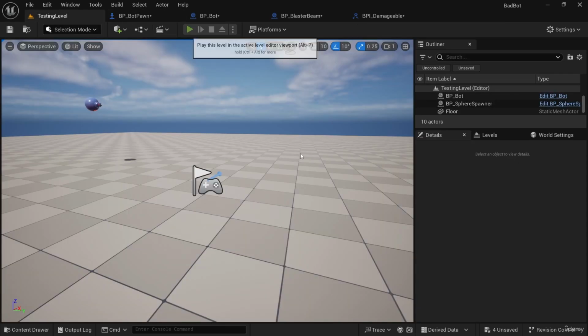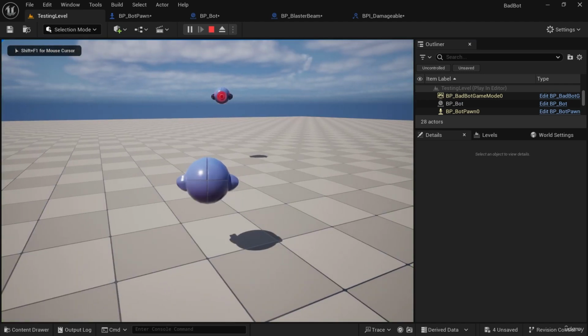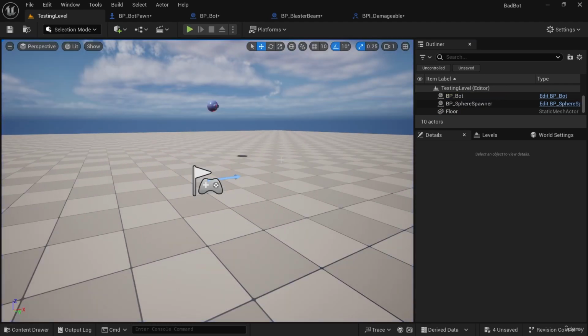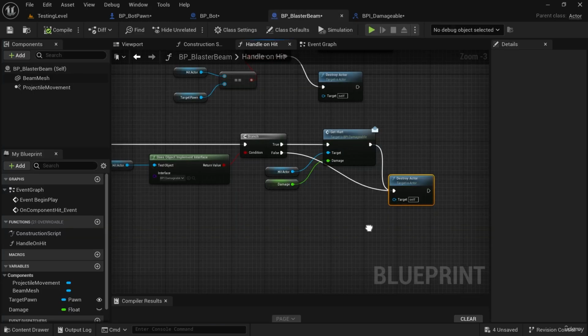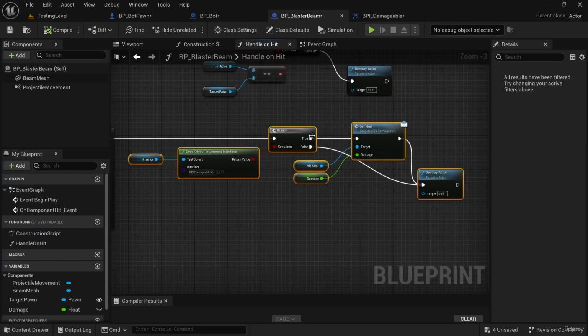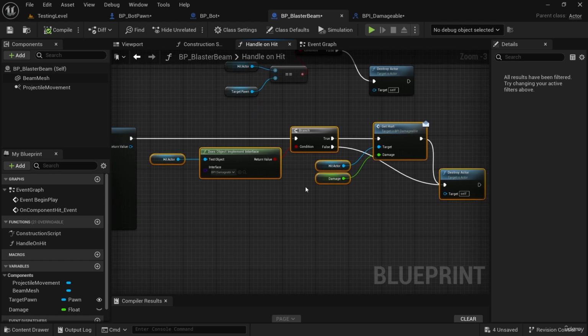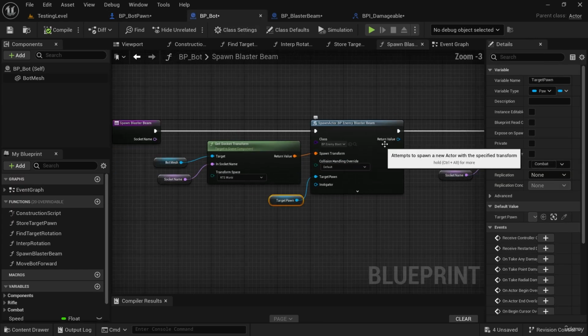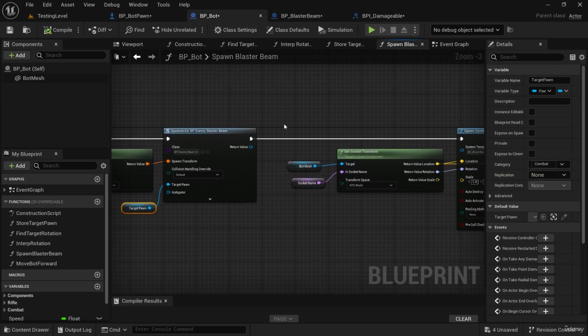So now we can play test, and we can see if the game ends after getting hit enough times, and sure enough, it does. So now when our blaster beam hits something that implements the interface, it calls getHurt on it. So far, only our bot pawn implements the interface. But here's the beauty of interfaces. We can go into our BP bot and implement the interface here in a different way.